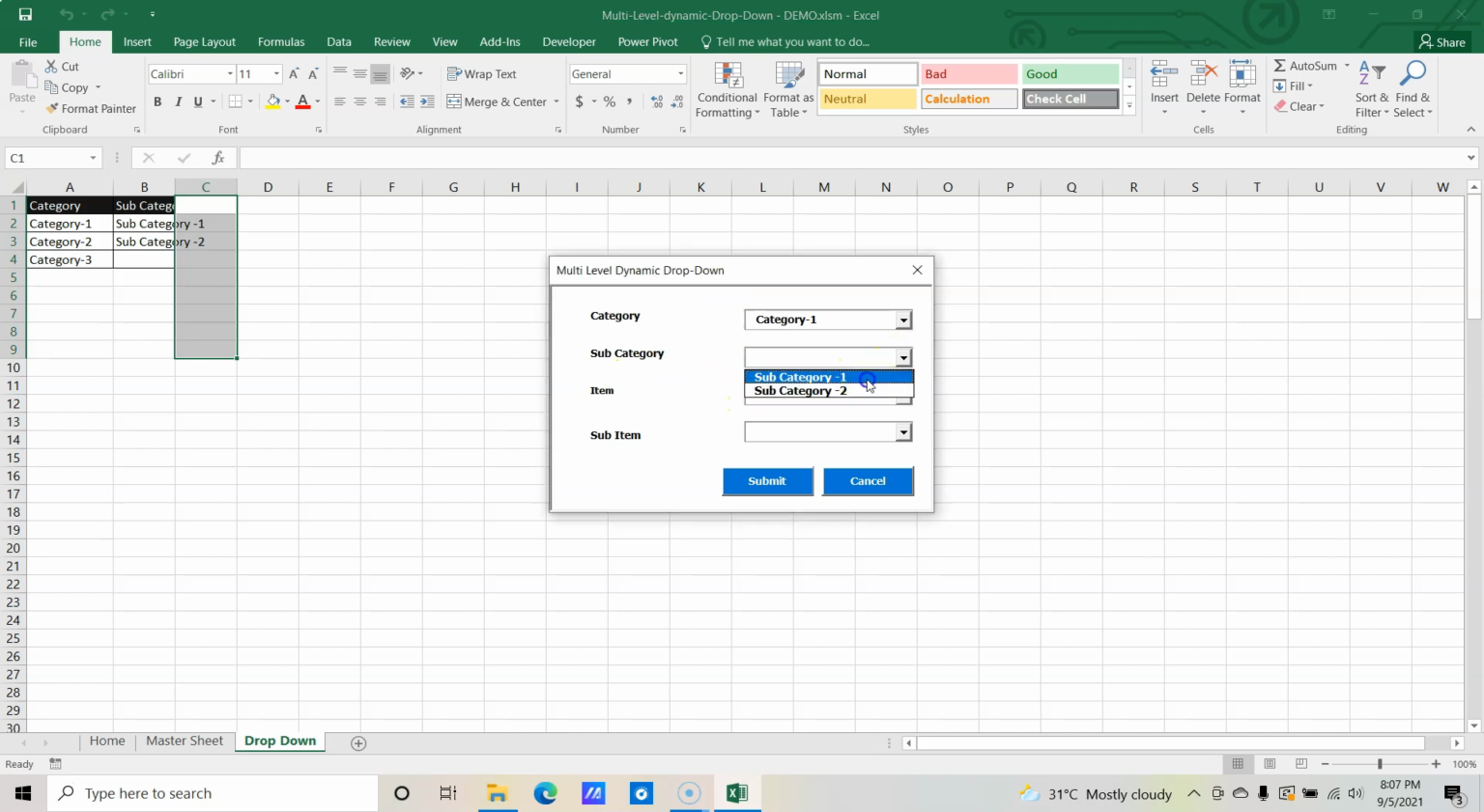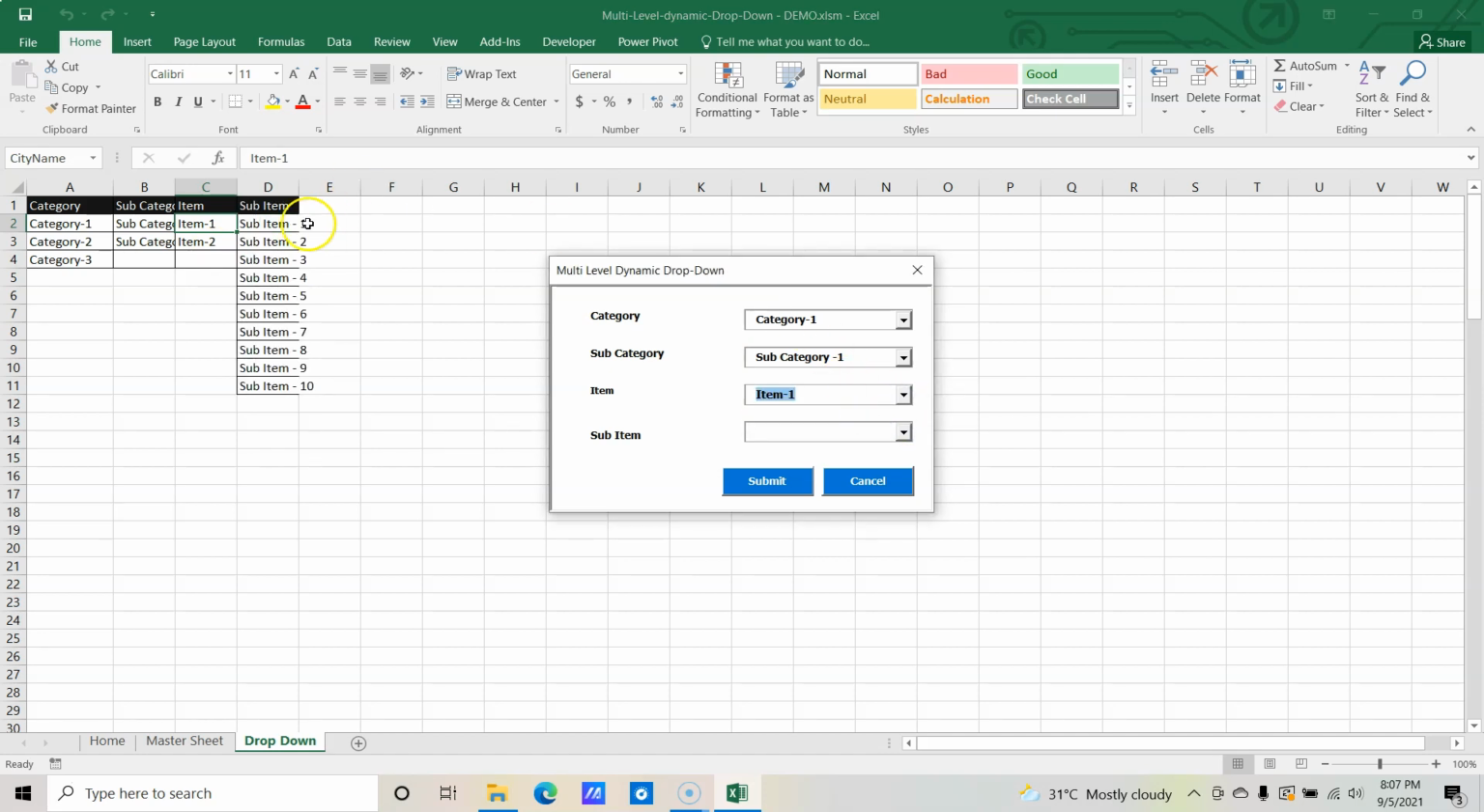So let me select subcategory 1, and you can see that for subcategory 1 we have 2 items: item 1 and item 2. In the same way, once you select item 1, it will again go to the master sheet, apply the filter, copy the data for item 1, paste it over here and remove the duplicates. So you can see sub items 1 2 3 4 5 6 7 up to 10. This is how this multi-level dynamic drop-down works, and this is very easy.